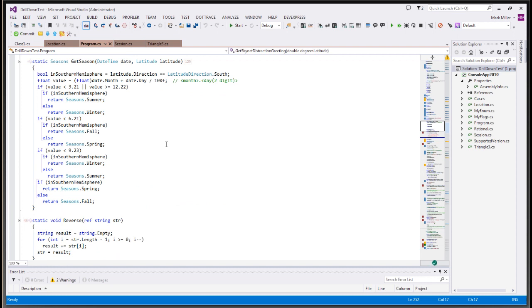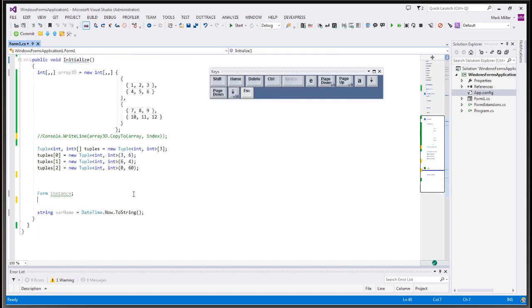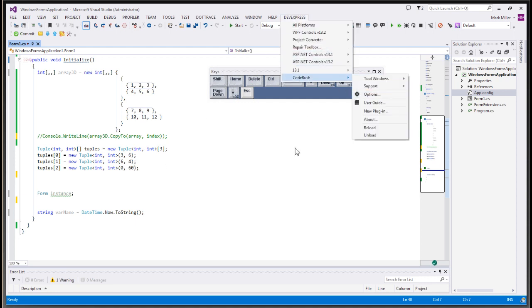Before you move over, Mark, quick question on IntelliRush. How do you actually enable or disable it? Sure, you can go into the CodeRush options. Well, actually, there's a faster way.